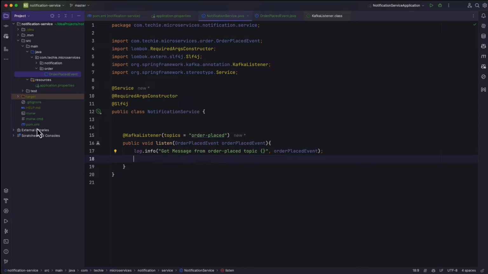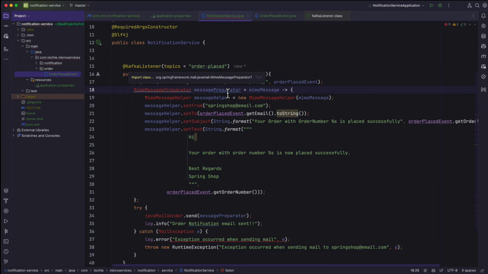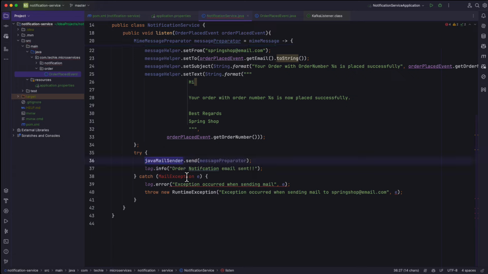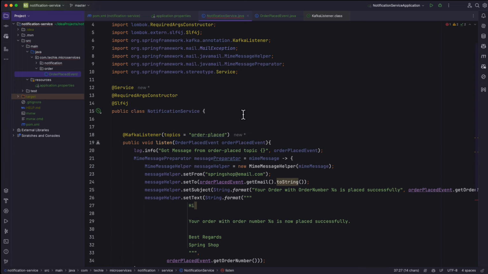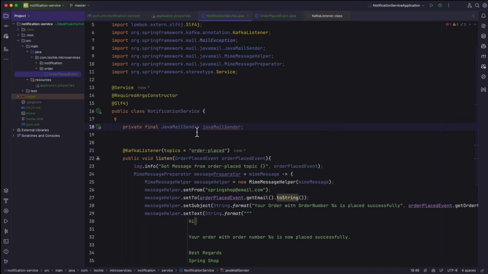For that we have already added the dependency for Spring Boot Starter Mail. So what I'm going to do now is copy some code here into the listen method. Let me add some imports here, the import for MimeMessageHelper, and the MailException class I'm also going to import. And what I'm going to do now is inject a class called JavaMailSender. This is the main class which is responsible for sending out emails from our Java application.